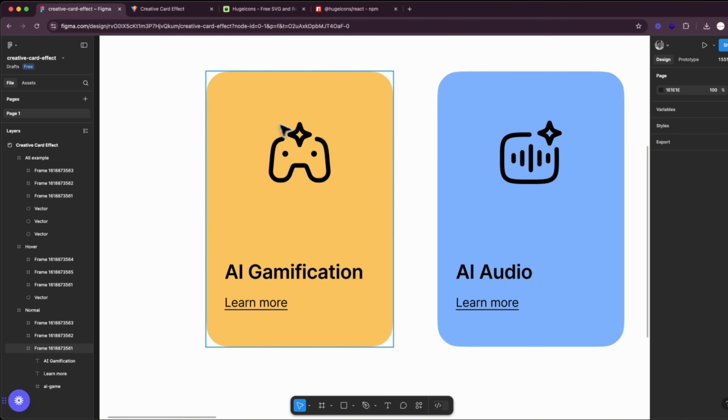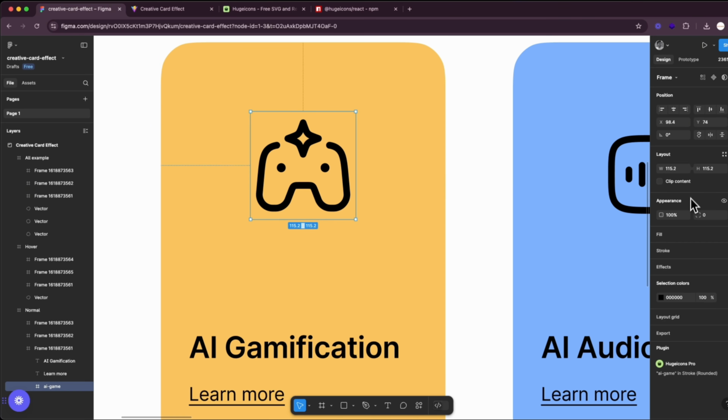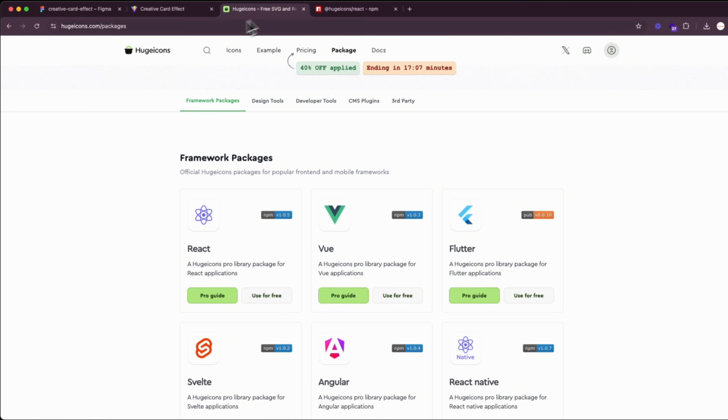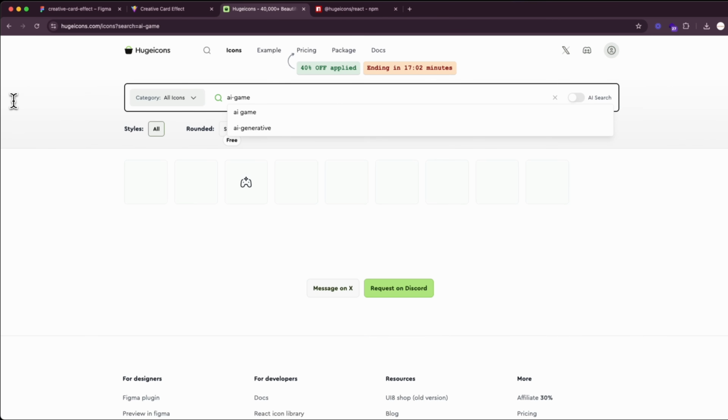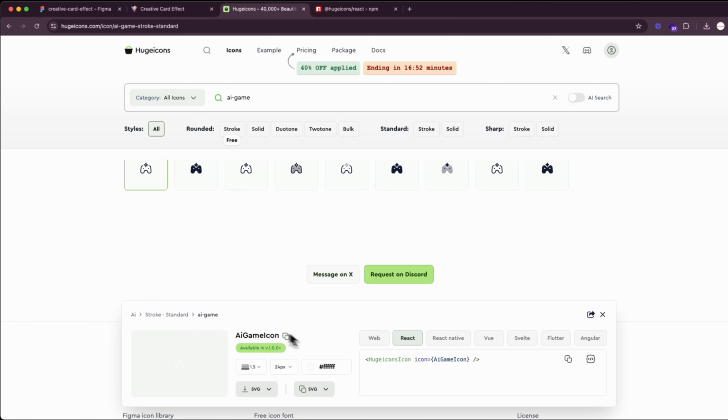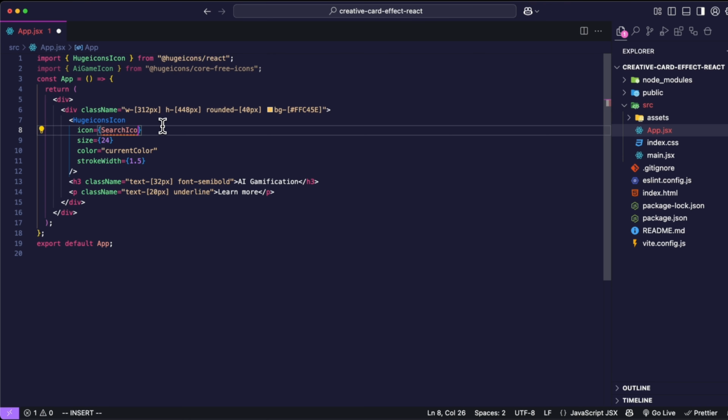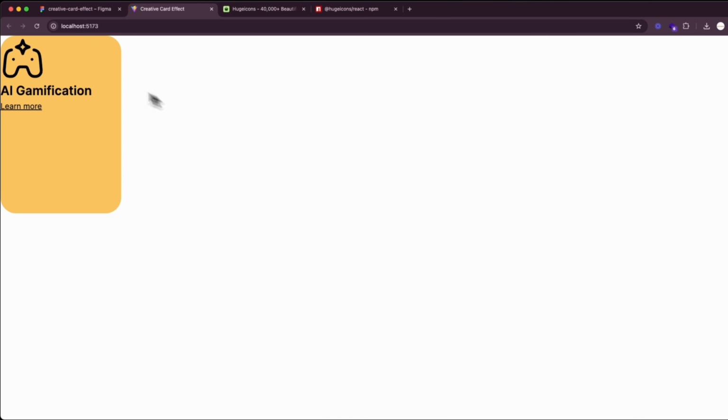Now let's update the icon. The icon size is 150. The icon name is AI game. Let's copy the AI game name and search on Hugeicons. We just need to copy the name, that's all. And we'll update the icon name here and here as well. Let's update the icon size as well. Let's see how it's looking. Yeah, it's looking really good.